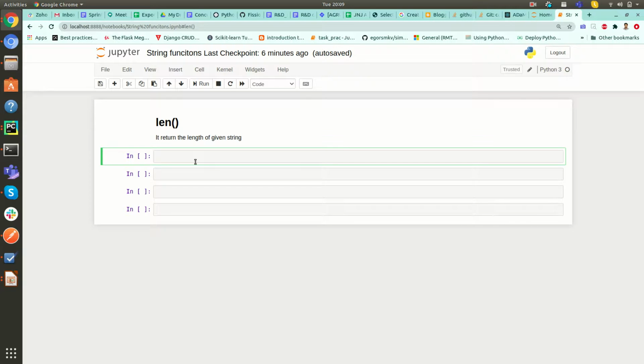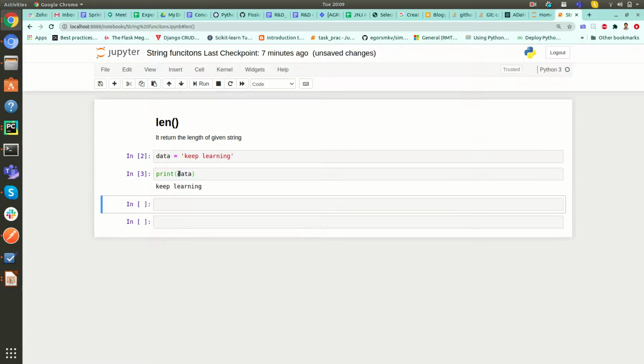Now I am executing an example. Let us take one variable, data, and I am giving it the value "keep learning". I am executing it, and now I will print the variable data. You can see the output, that is, keep learning.